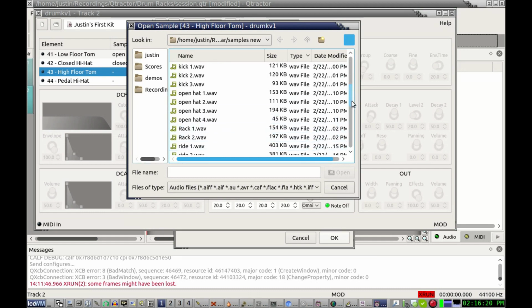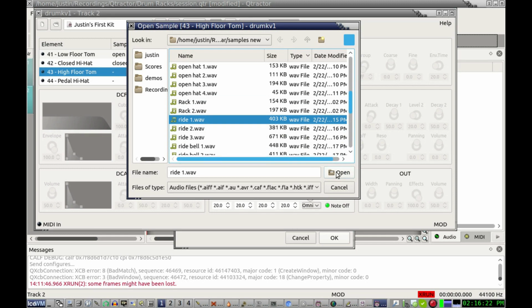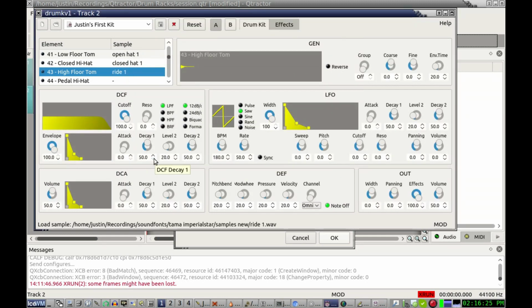I'm going to put a ride right there, actually, so I can have one close to the hi-hat. So let's just put ride 1 right there. Take the effects off. And also I want the release to be long on the ride. So we can just turn that up all the way. And level 2, we can turn that up all the way. Let's just turn all of these up all the way except for the attack. That way the ride sustains as long as it would naturally.